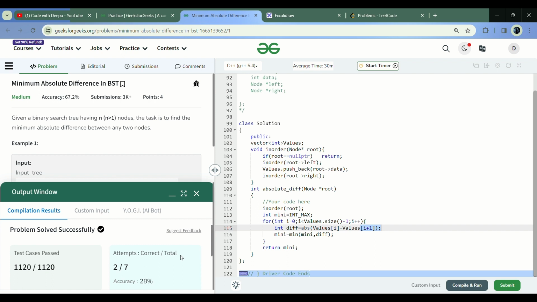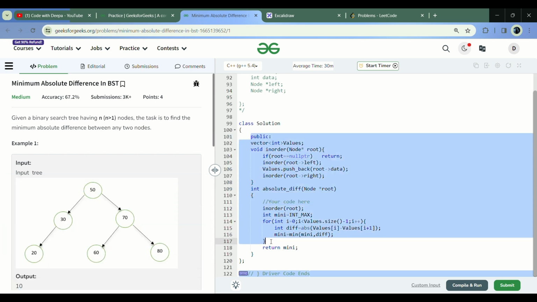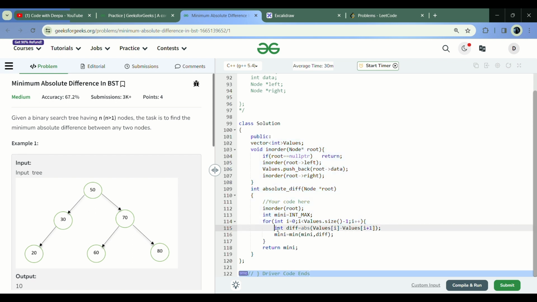So it has already passed all the test cases, and I hope this video solution is clear to you. And if you have any doubt, leave it in the comment section.